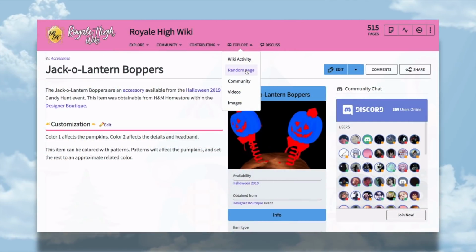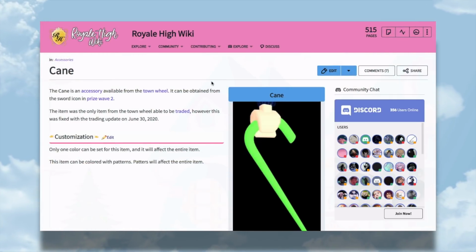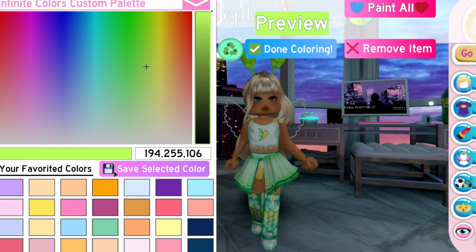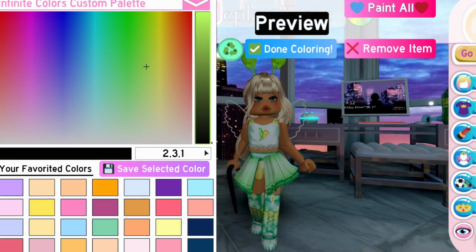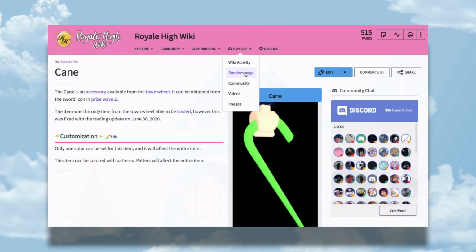Right, random page again. Let's see. The cane. Oh, okay. Another accessory. Let's put on the cane as well. So we put on the cane. I'm not sure what kind of color theme I want to go with yet, so I'm still going to wait until we see what next accessory we get. So let's move back over. Another random page. Let's see.